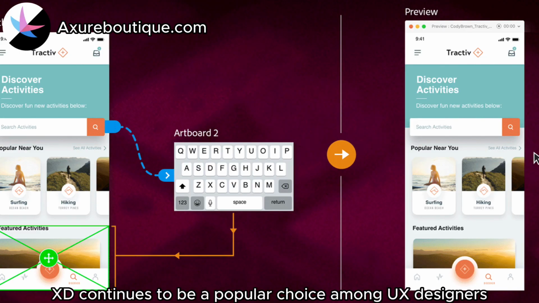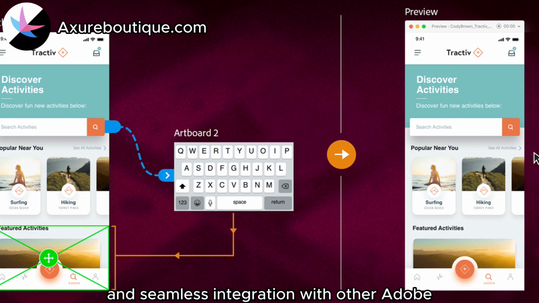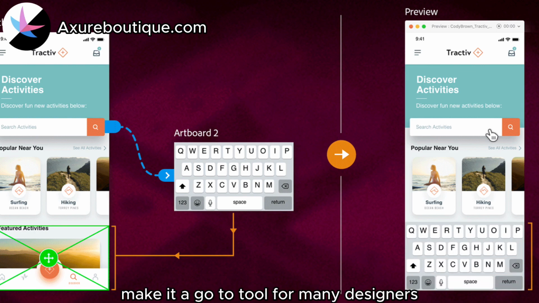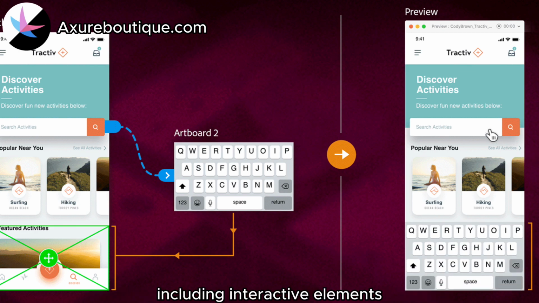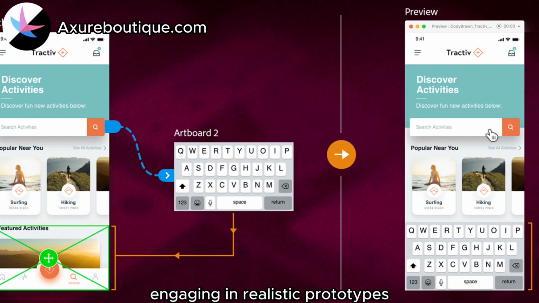Adobe XD. Adobe XD continues to be a popular choice among UX designers. Its intuitive interface and seamless integration with other Adobe Creative Cloud applications make it a go-to tool for many designers. Adobe XD offers robust prototyping capabilities, including interactive elements, animations, and transitions, allowing designers to create engaging and realistic prototypes.